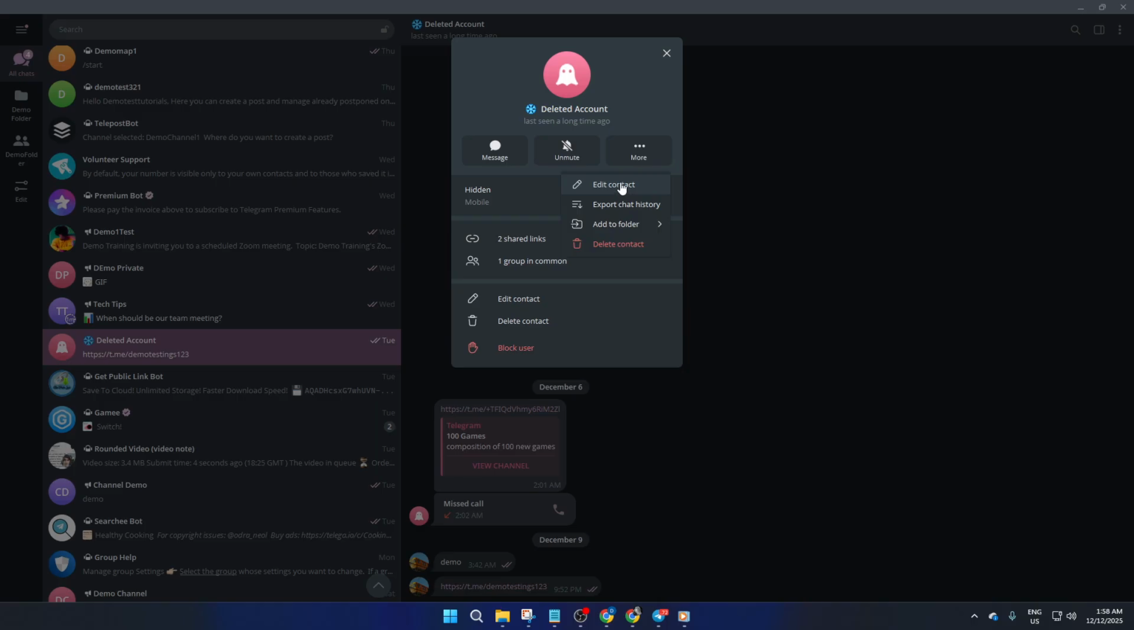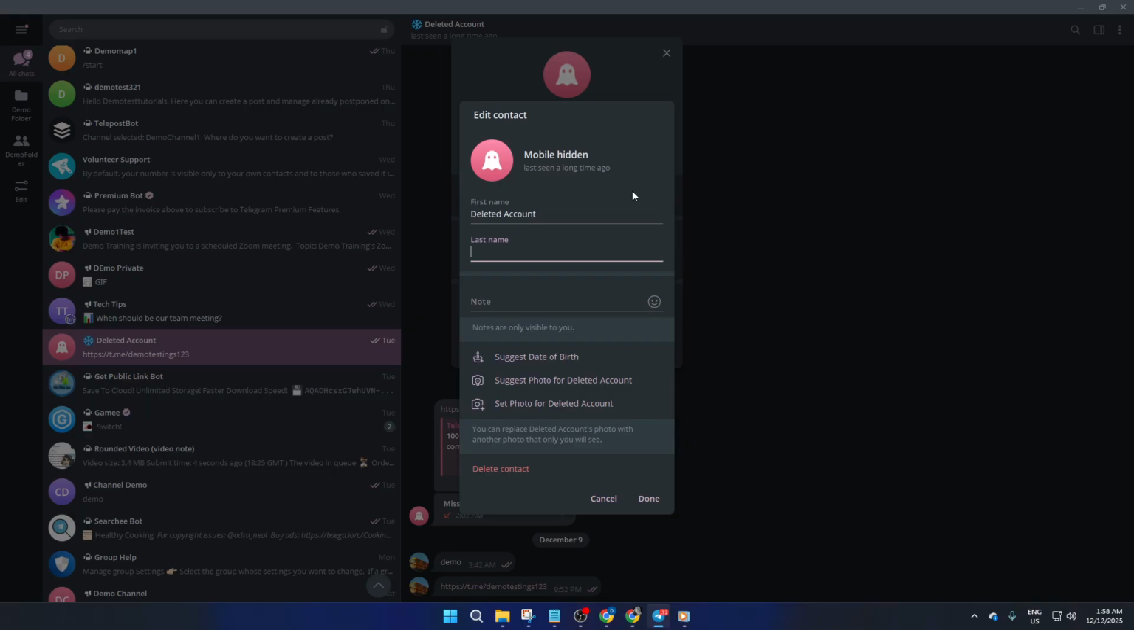Now look for the three dots, also known as the More Options button, or depending on which version of Telegram you're using, you might see a pencil icon for editing instead. Sometimes these icons are just above the contact's photo, sometimes they're over to the right. Give either of those a click. A small menu will pop up, and from here you want to select Edit Contact. This is the step that opens up the fields where you can actually make changes to their info, kind of like editing someone's entry in an address book.